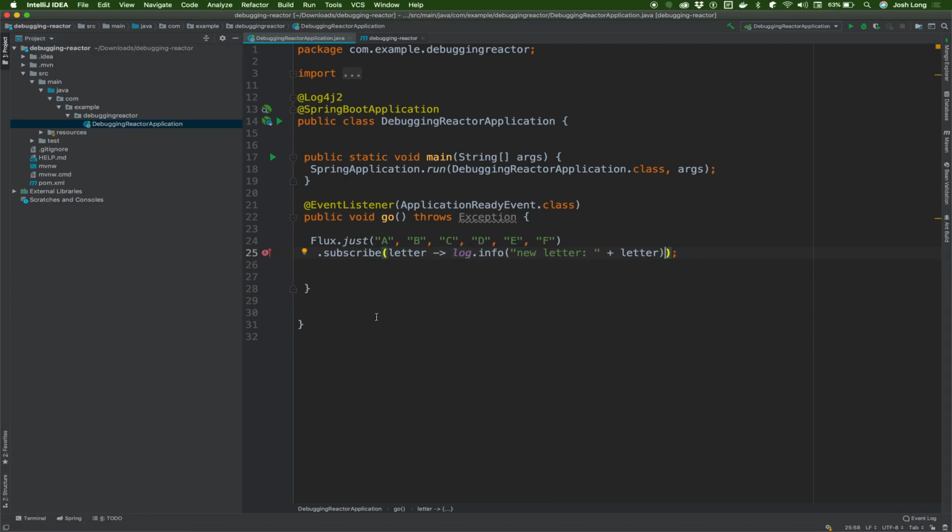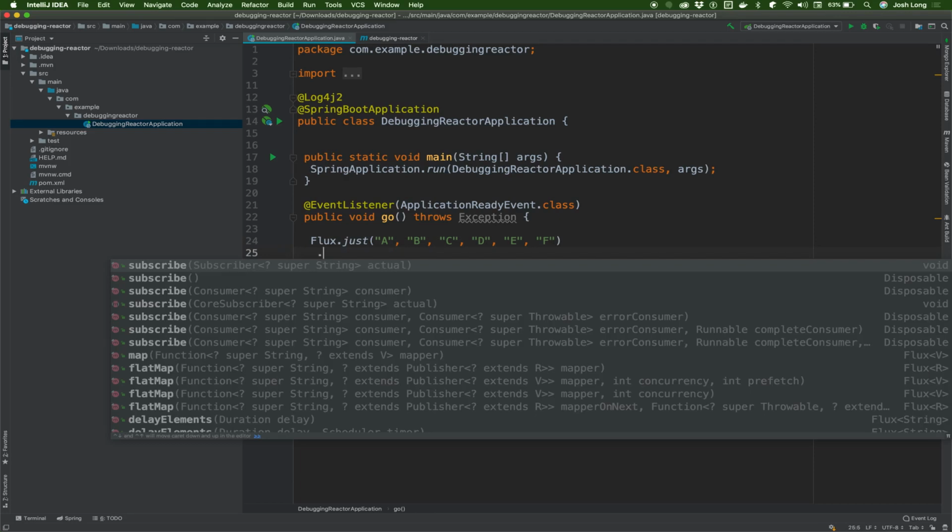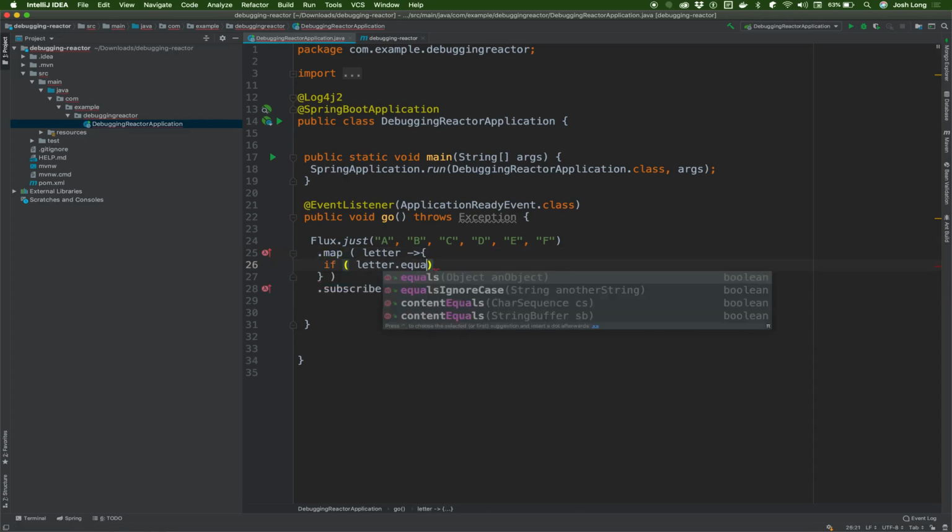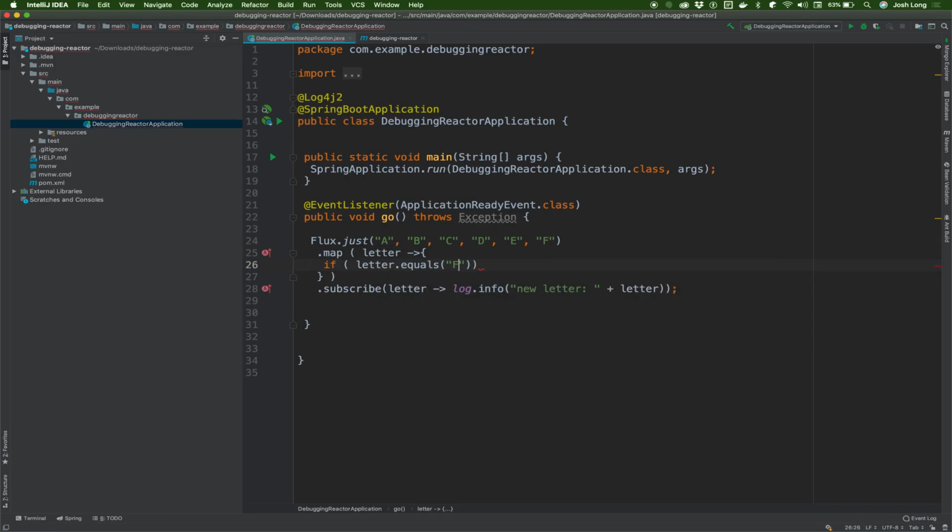But what if there's an error? What if I have some sort of error here? So let's say that I'm going to do a map, or better yet, a flatMap here, and in it I'm going to throw an exception. So if the letter equals F, in a block, of course, then return Mono.error.